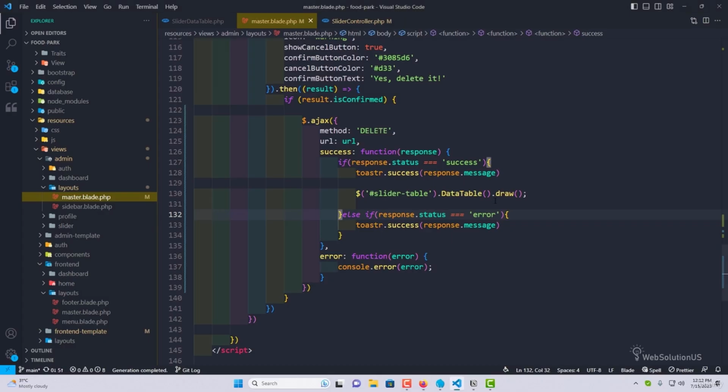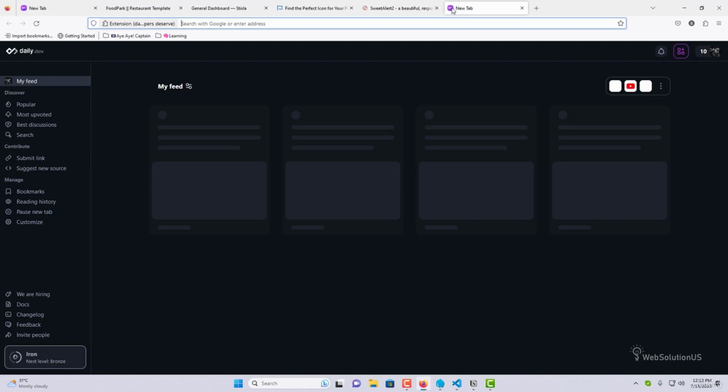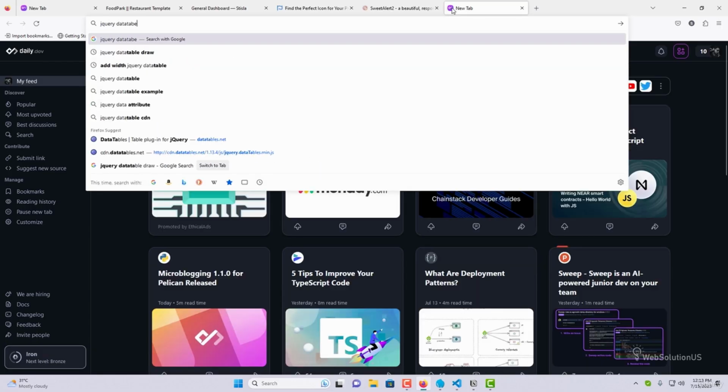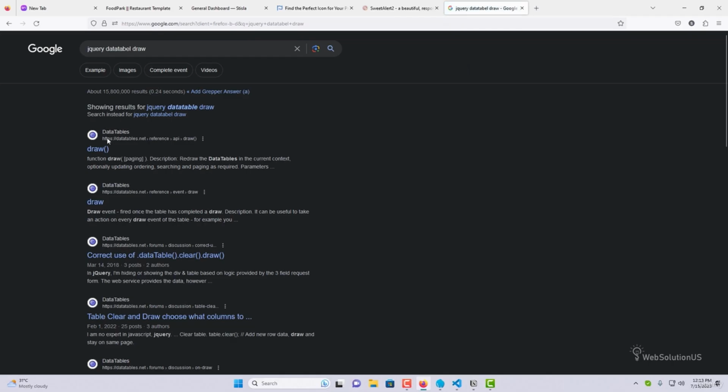And if you want to know more about DataTable and draw, you can just search it on Google. This draw method is basically just drawing the table, I mean re-rendering the table, that's all. You can just go to Google and search for jQuery DataTable draw, and you will find the documentation. jQuery DataTable has huge documentation about all the functions and features of it. If you are interested, you can just read the documentation.